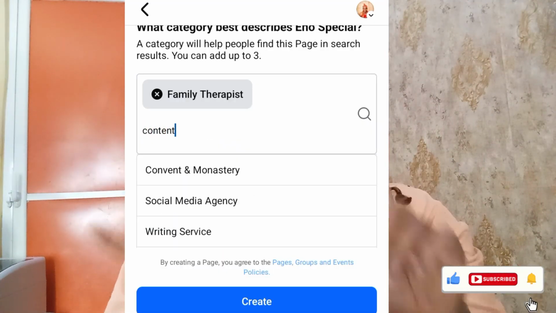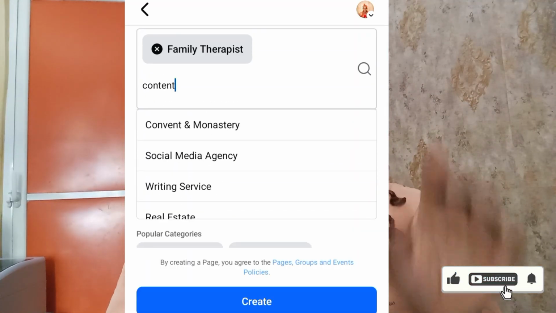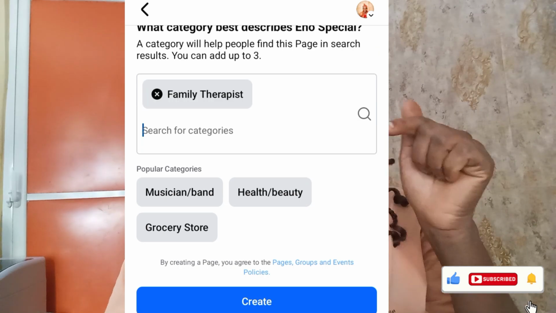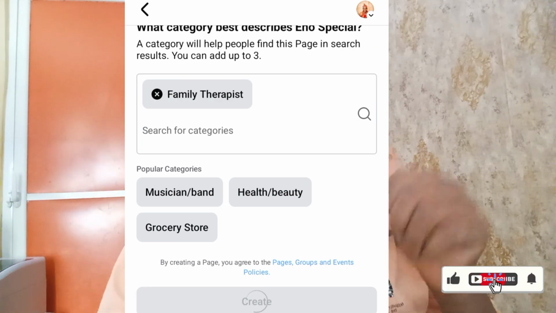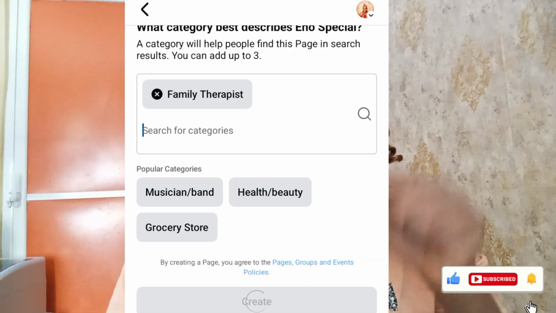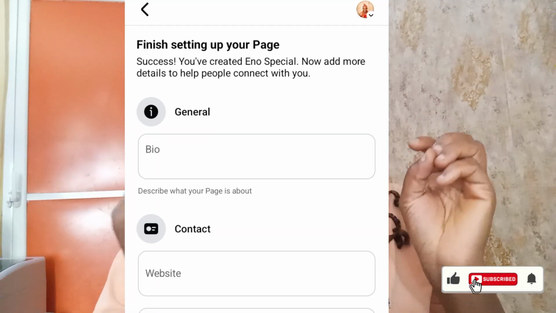You see, I was able to search for content. I was able to say content creation, but anything that best describes what you do, just click on it there. Then click on create. Give it time to create. It will load and your page is already up. Then that's it. So you have to write a bio.